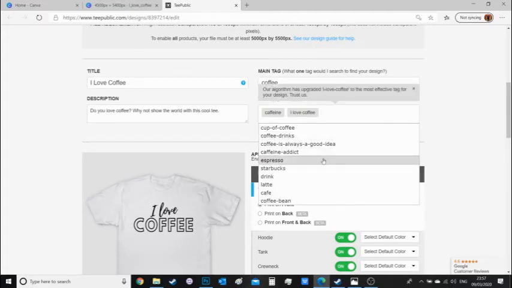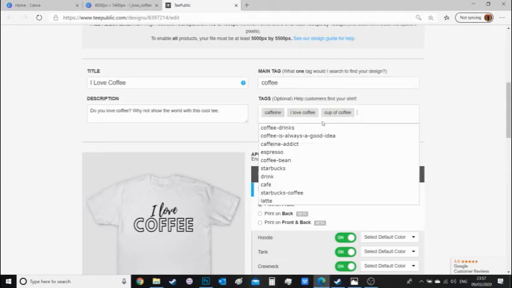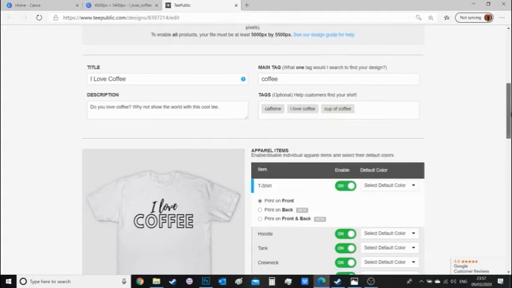Let's put coffee, drink, a cup of coffee. So these are quite generic ones. You can keep going down and adding as many as you like. I find it is better.